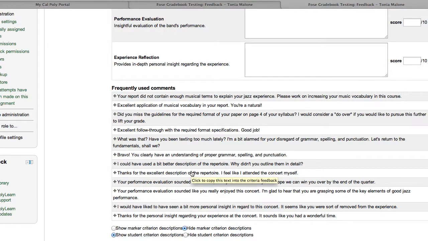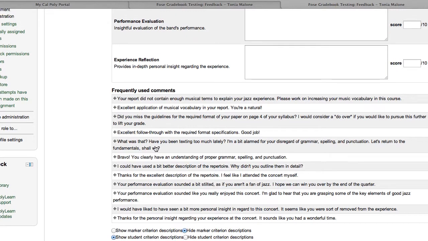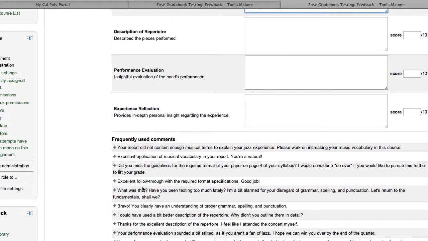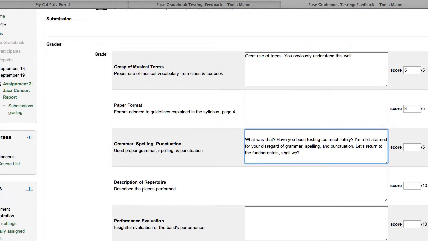So for example, let's say I didn't think they did very well on the grammar and the spelling. I just click in the box for the feedback there, and then I go down and I find the comment I want about that. There we go. Not the plus button, but just pressing on the actual comment. So here I'm saying to the student, in terms of their grammar and spelling and punctuation, what was that? Have you been texting too much lately? I'm a bit alarmed for your disregard of grammar, spelling, and punctuation. Let's return to the fundamentals, shall we?